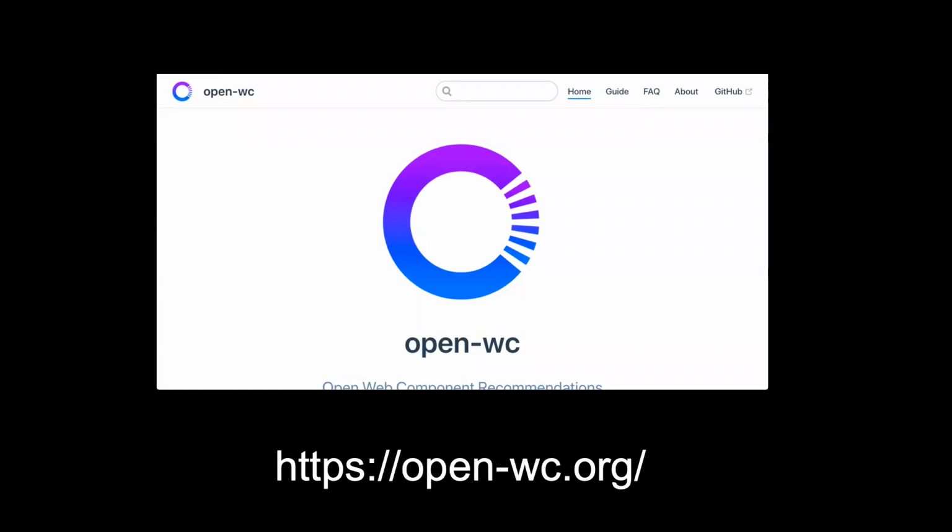A more open community site, you can go to open-wc.org. It has a lot of getting started recommendations, guides around the nitty-gritty of actually building web components, setting up tooling, publishing, building for production, things like that.